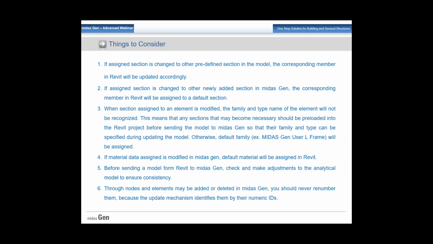So when the section assigned to an element is modified, the family and type name of the element will not be recognized. This means that any sections that may become necessary should be preloaded into the Revit project before sending the model to MIDAS Gen, so that their family and type can be specified during updating the model. Otherwise, the default family will be assigned. So this is one important consideration. And if your material data assigned is modified in MIDAS Gen, the default material will be assigned in Revit.